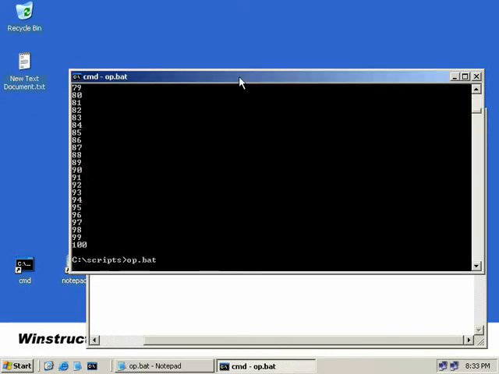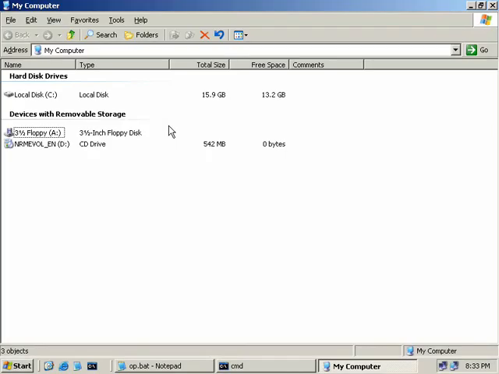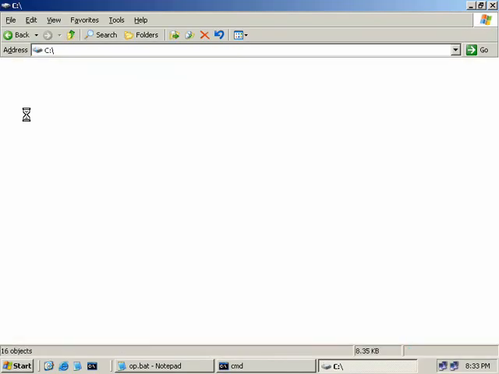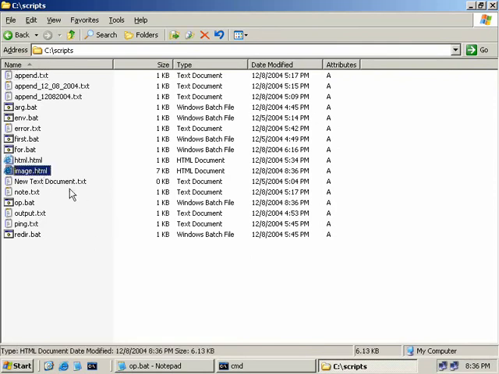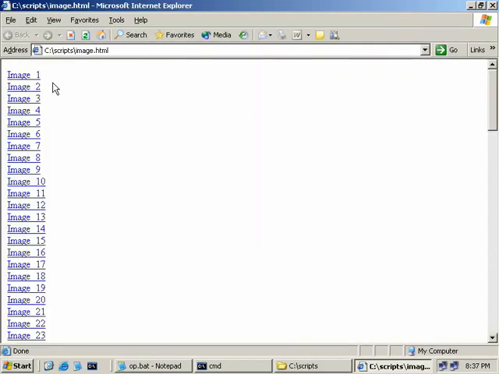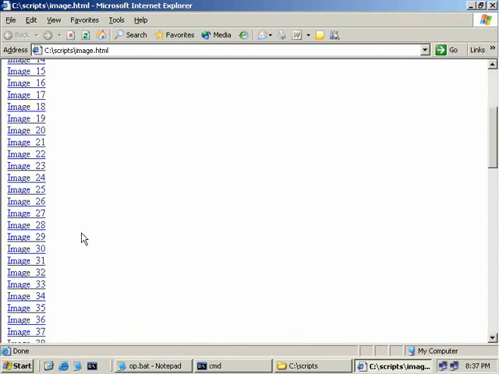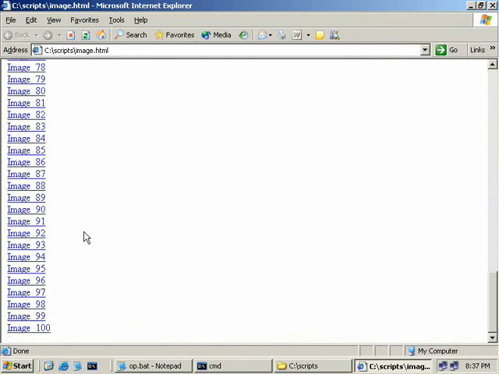So we'll run op.bat, and we can see that it has run. Okay, now let's open up Windows Explorer and go to our C drive, followed by our scripts directory, and there's our file, image.html, so we'll open it up. And here you can see we have 100 links called image 1, 2, 3, and so on, all the way down the bottom here to 100. And if we hover our mouse pointer over one of the links, you can see that this is pointing to www.images.com/image_100.jpg in this case.